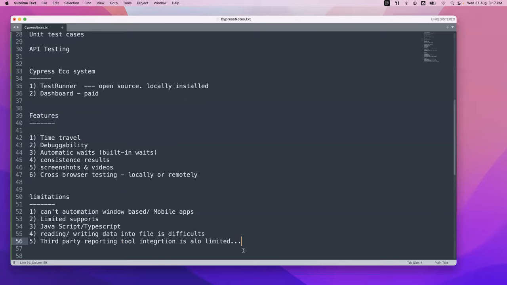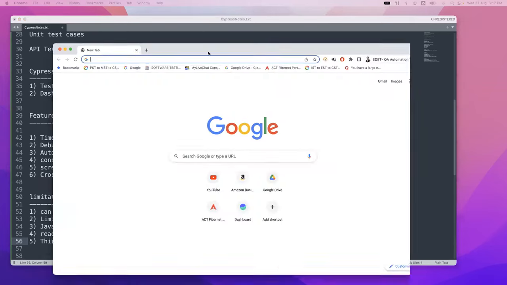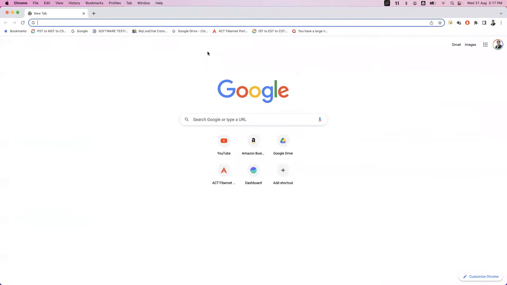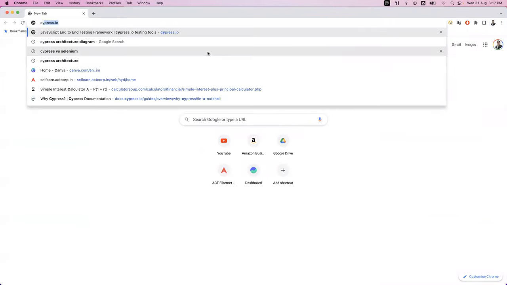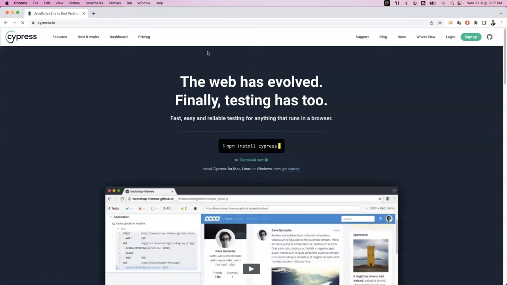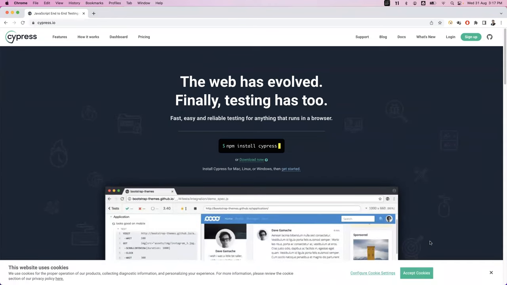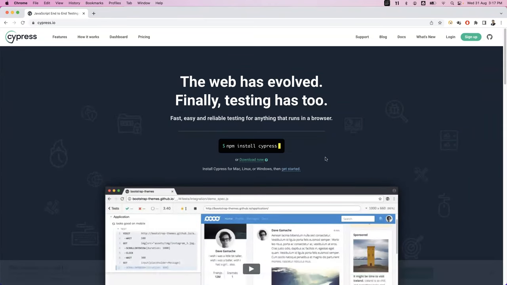So we have discussed features and limitations. Now let us look at their official documentation and website to see what they have provided. Let me go to my browser. Their official website is cypress.io, and they have provided everything there.